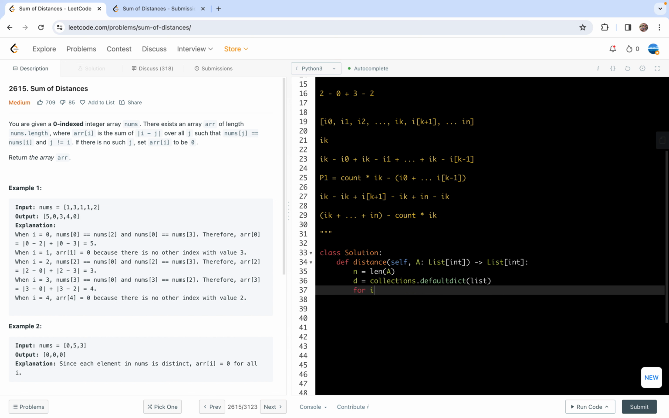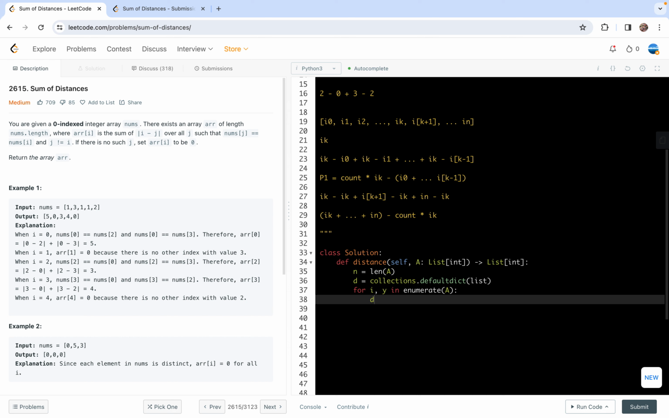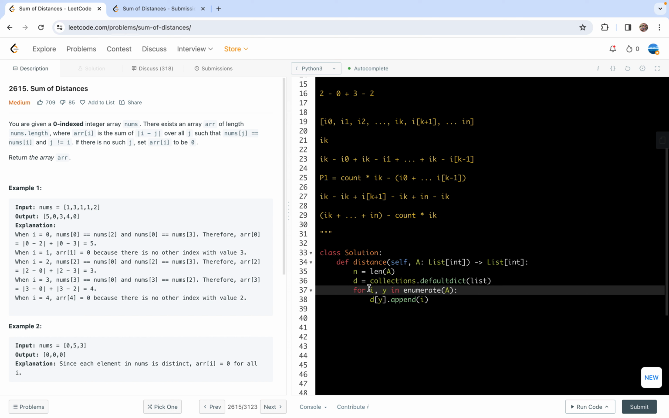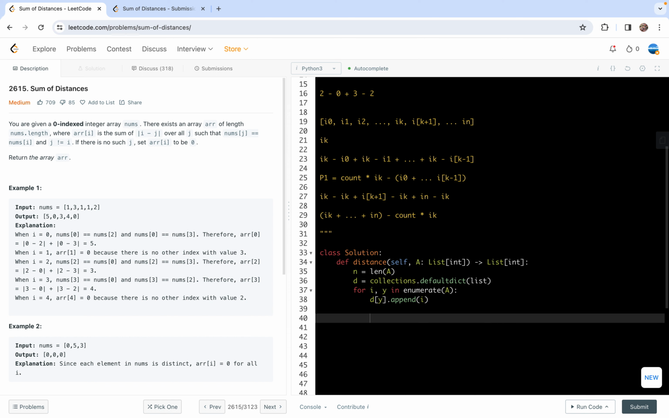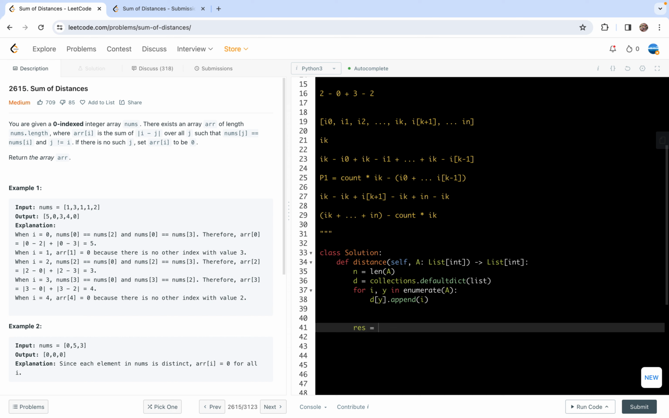Then we are going to iterate. So for i and y in enumerate A, what we are going to do is d of y, we are going to append the current index. Because of the way we retrieve these indices, the d[y] result will always be a sorted index list. So once this is done, what we can do is initialize a result.